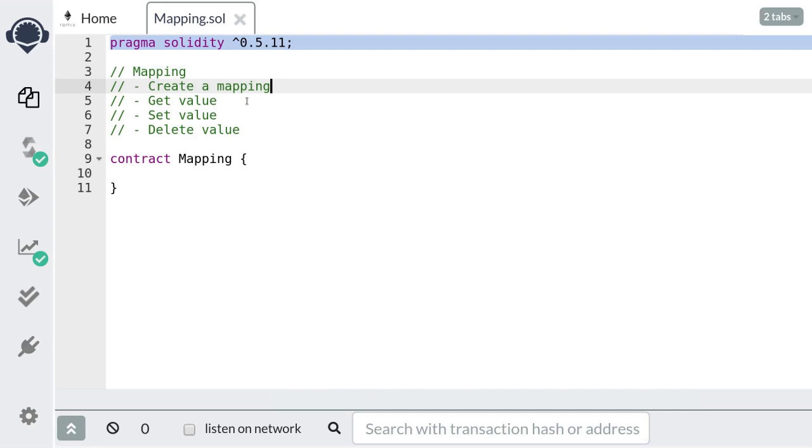So given a dictionary or a map, you can get all of the keys or all of the values from it. However, in Solidity, you cannot iterate through a mapping. And in order to create a map that you can iterate, you'll have to use a combination of mapping and arrays and store the keys in an array.